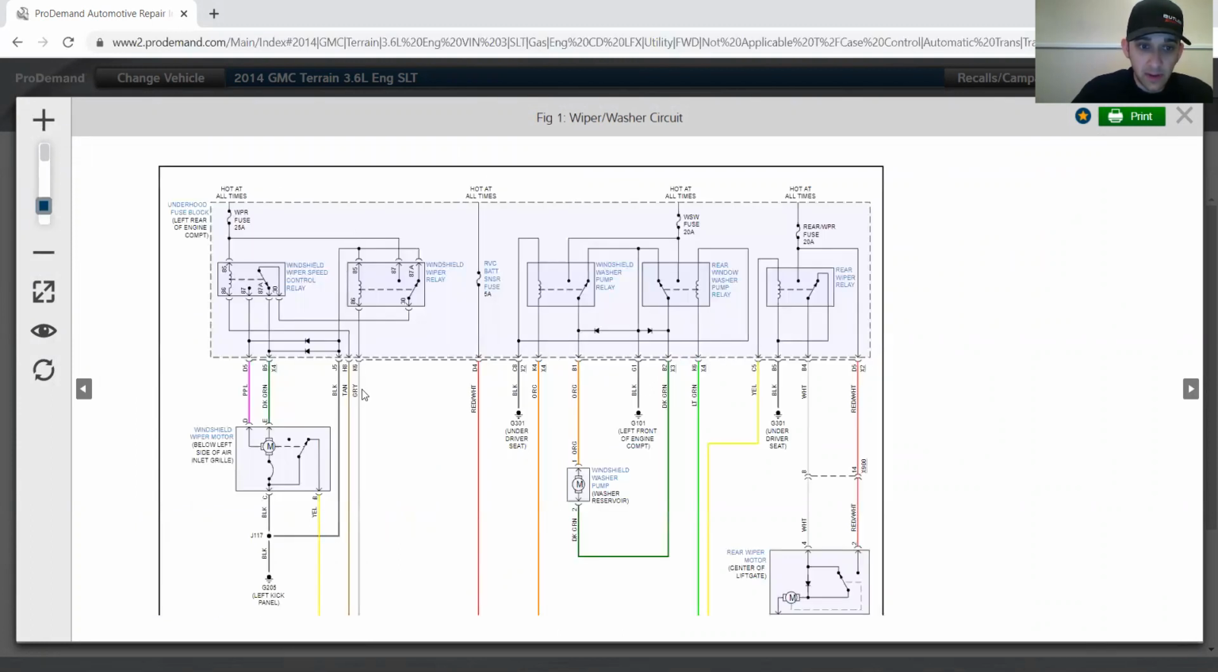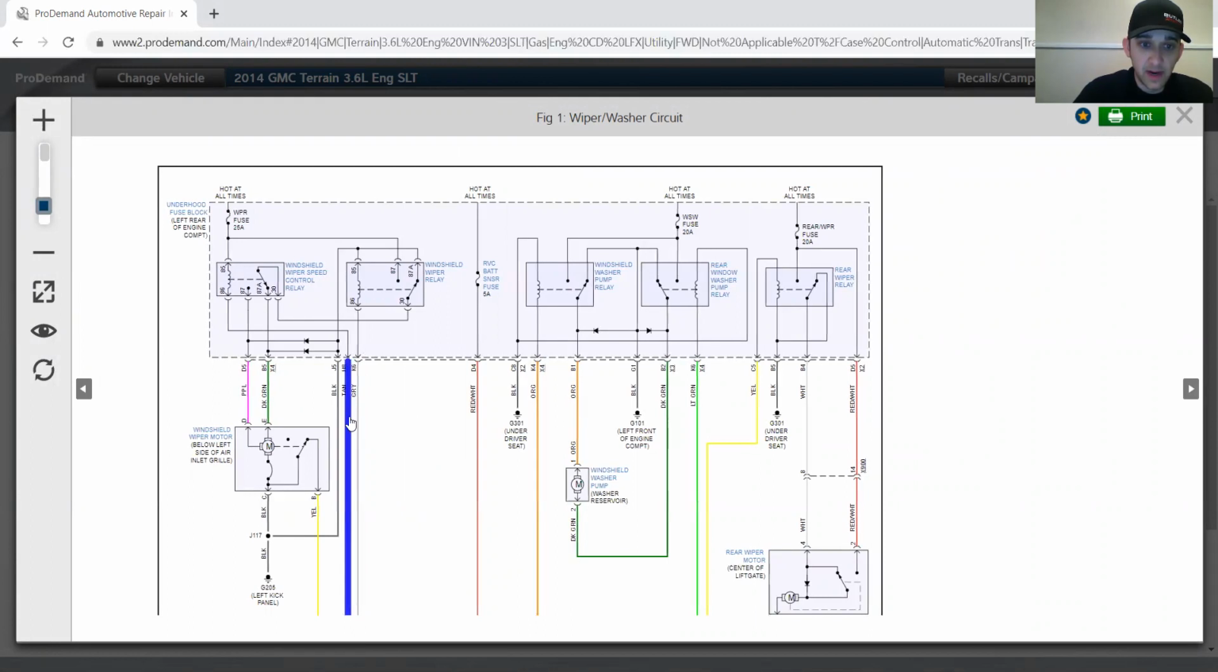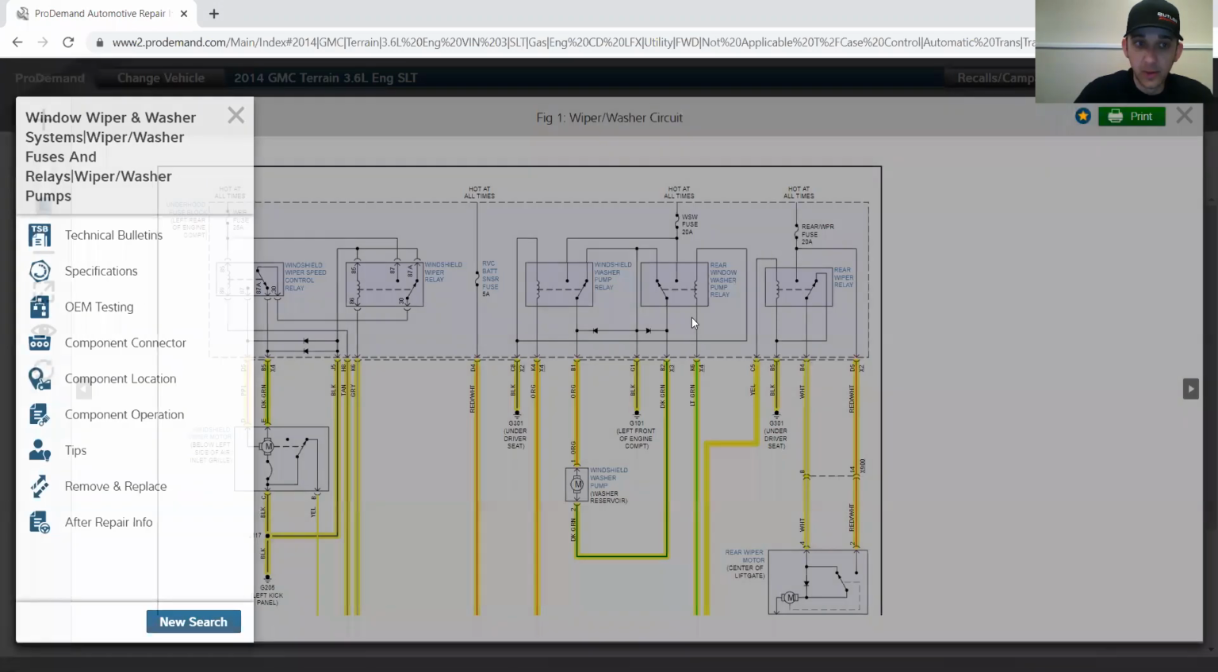We can, remember, click on different circuits to highlight what we're talking about. Or I can click on a component and it'll show me how the power is feeding through those components and where it goes. So it's pretty cool. Click on the component title right here. It brings up all this interactive stuff.